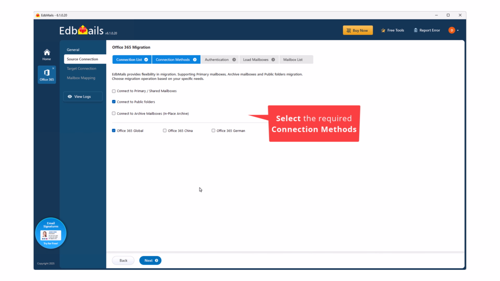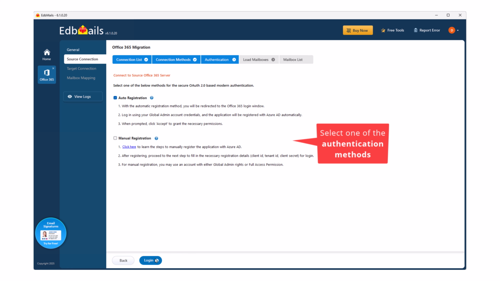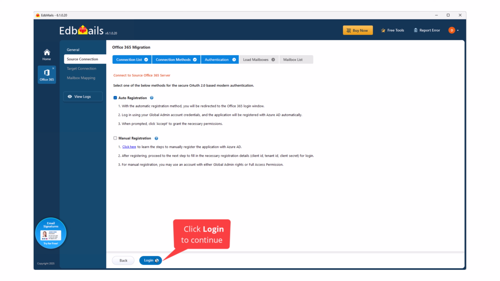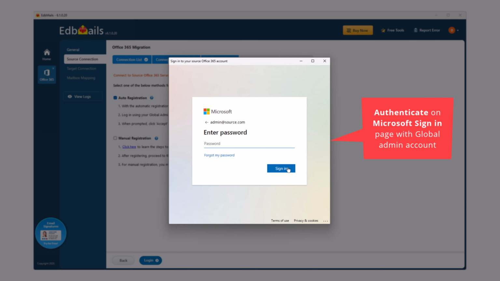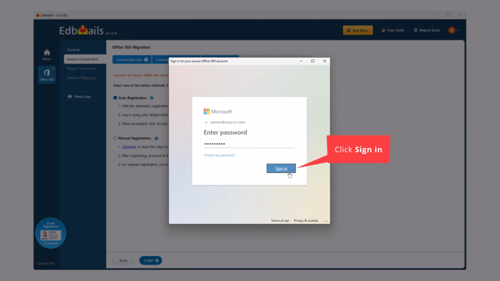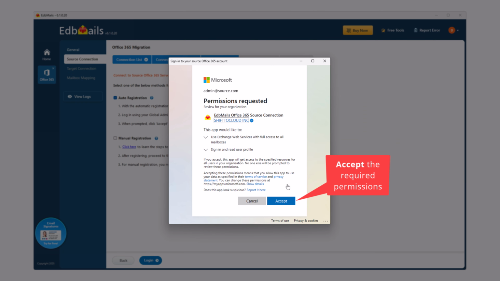Select the required connection method. Click Next to continue. Select one of the authentication methods. Click Login to continue. Authenticate on the Microsoft Sign In page with a Global Admin account. Click Sign In. Accept the required permissions.